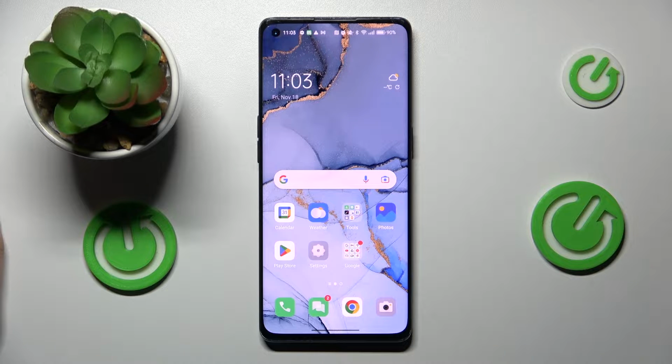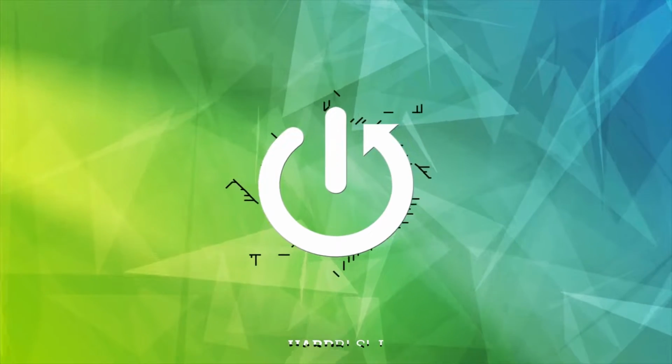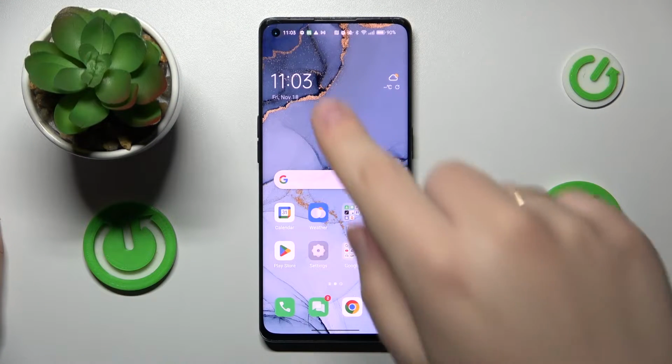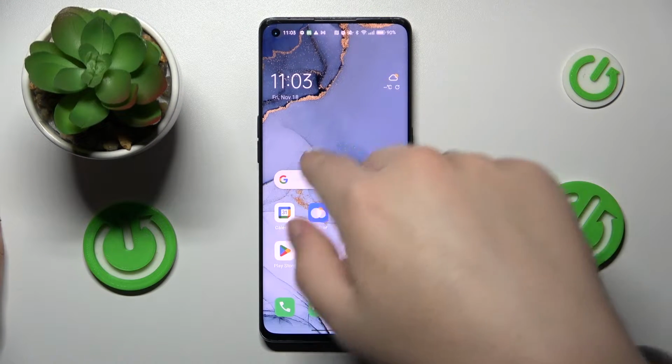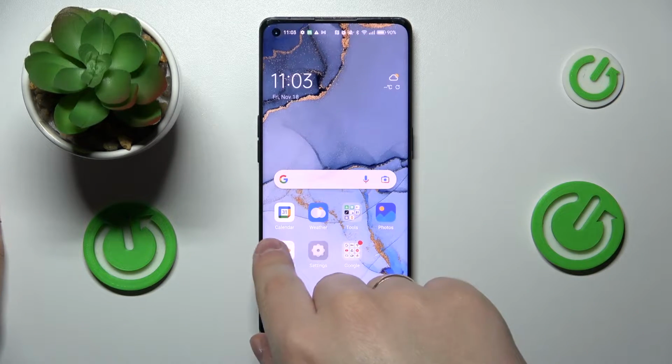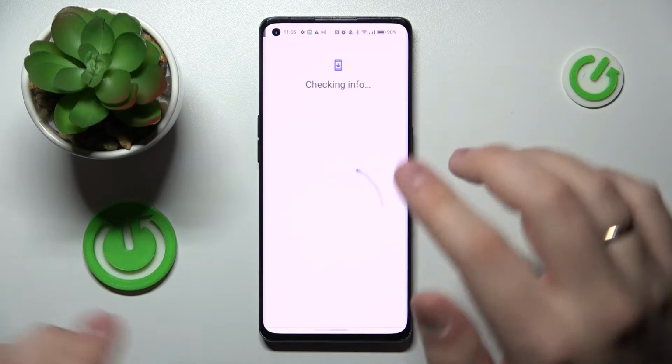This is the OPPO Find X2 Neo, and today we would like to demonstrate how you can set up the VPN/proxy connection on this device. So first of all, make sure that your smartphone is connected to the Wi-Fi, then launch not the calendar but Play Store app.